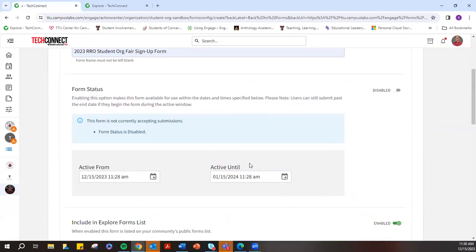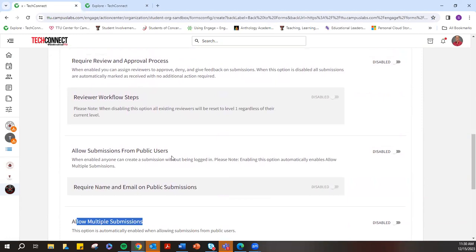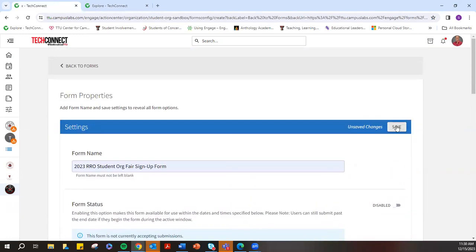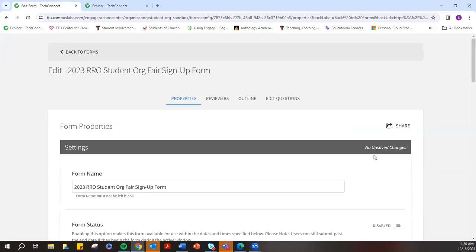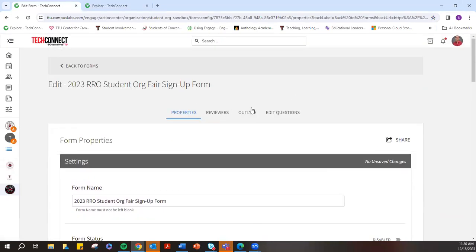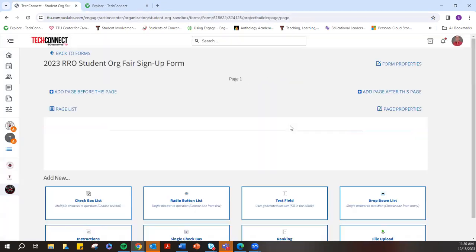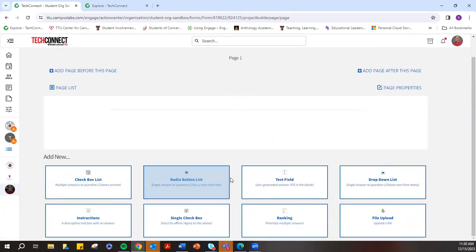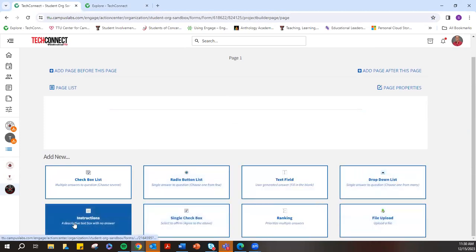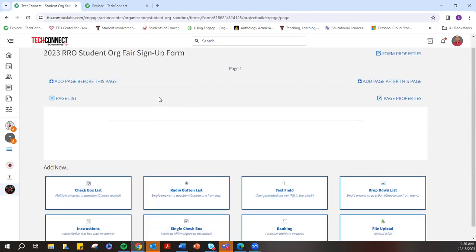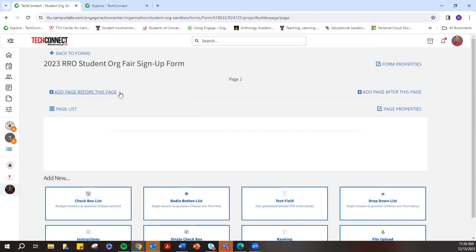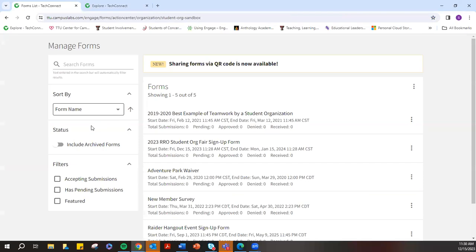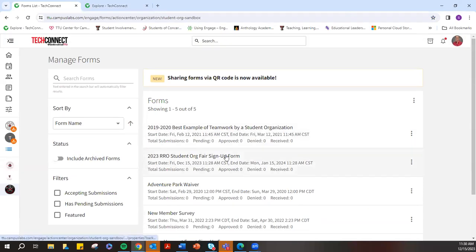After I have everything done here, I will click save, and then I will go to edit questions. Then I have various types of question structures that I can choose to add to a form. And I can decide how many pages I want this form to be. I can name the different pages. But what will help you most is if I show you an example of a form that we have created.